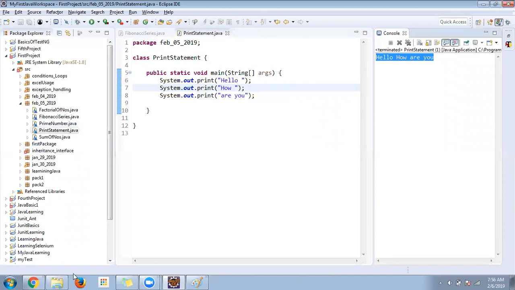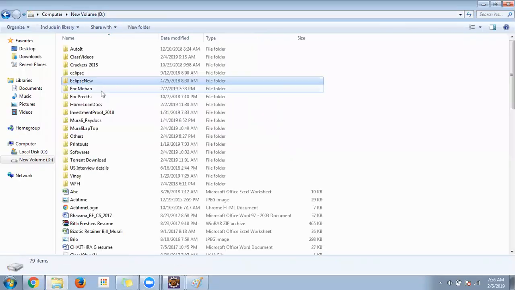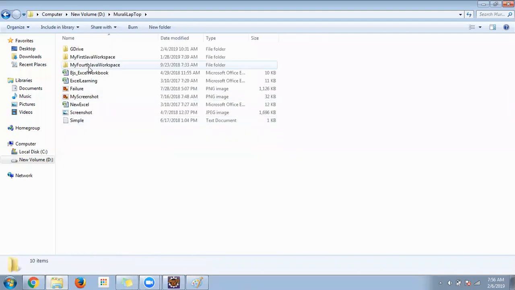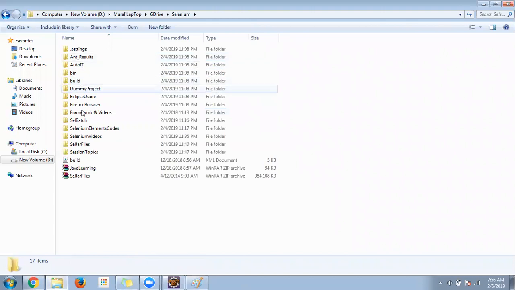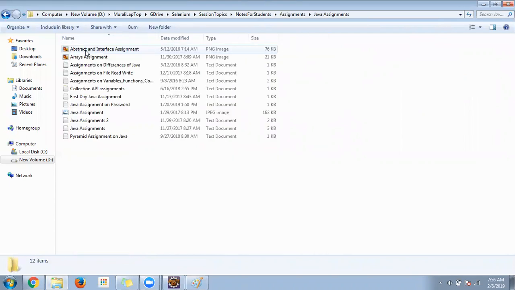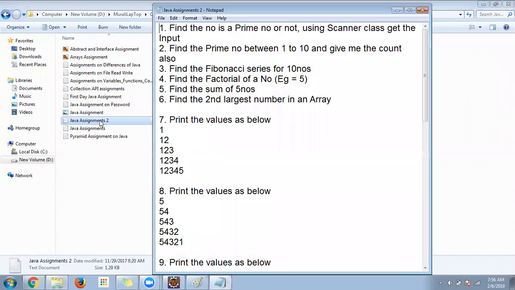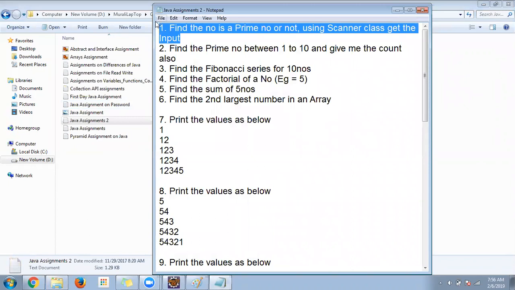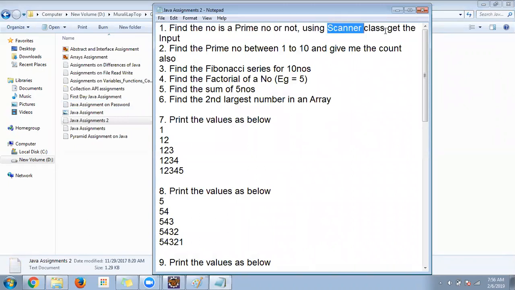Okay, so now we have done the basics of the logic. I'm going to give you some assignments today so that you can get more information on that. I confirmed whether a number is a prime or not. Using the Scanner class, you will be giving an input. You guys have done the Scanner class, right? Or no? Most probably not. Today I'll tell you.